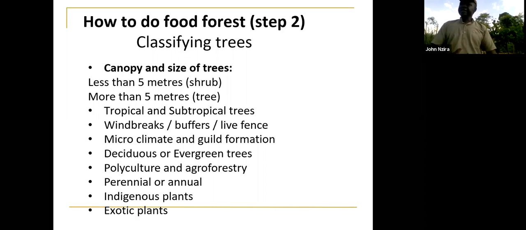Deciduous and evergreen are important to know. A deciduous plant loses leaves in winter. So in winter, it allows sunlight to penetrate through it, and in summer, it grows the leaves. So it is a plant that you consider planting closer to the house, on the northern side of the house. But you cannot plant a mango tree on the northern side of the house, or avocado, or macadamia nuts, because they are evergreen trees. They will give you a very cold environment in winter.